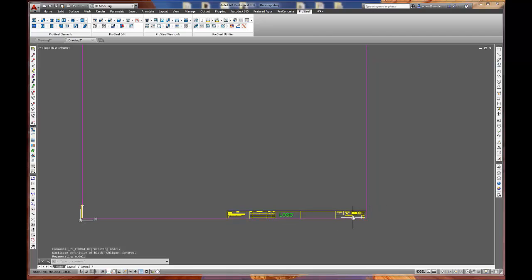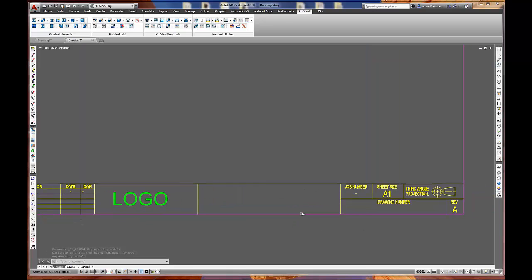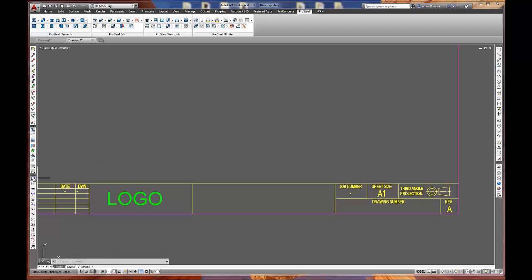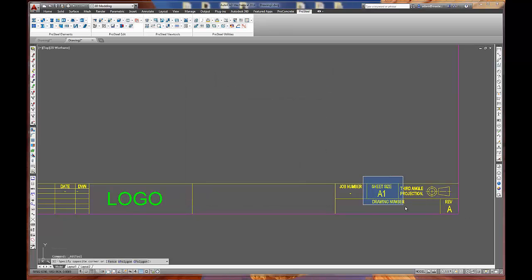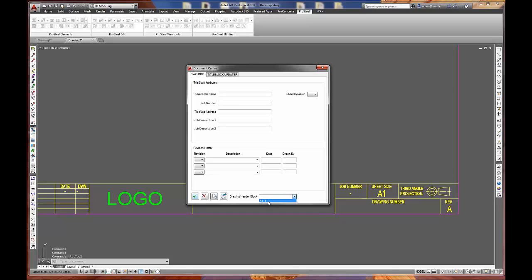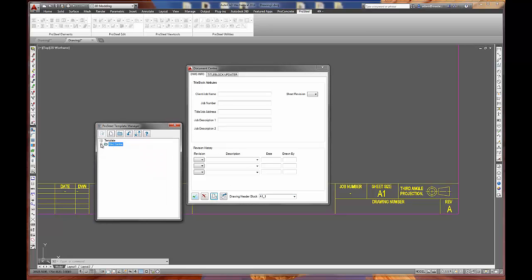In this instance, if I wanted to populate this title block, I would come to the document center and choose the header size. So really just match your sheet size. I see it's an A1. Match that up in here. You'll have an A1 there. You might have a whole heap of blocks within here, which is more than likely, but just go look for the A1.